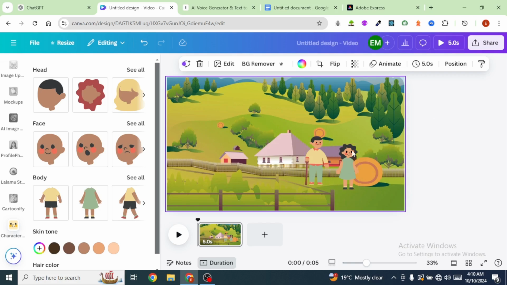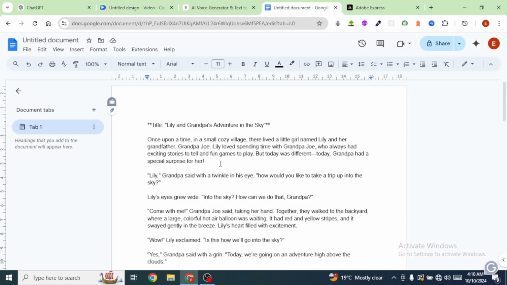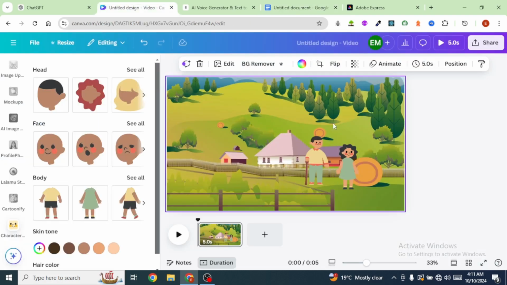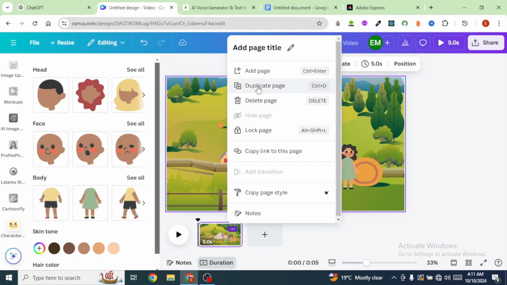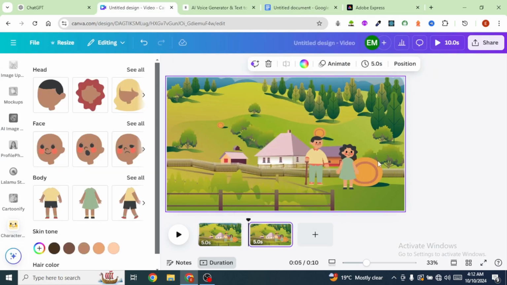Our first scene is now ready. I'm going to head back to our Google Doc and read through the second sentence. Since the first paragraph is quite long, I'm going to duplicate this first scene. I'm going to click on the three dots here and click on Duplicate Page.